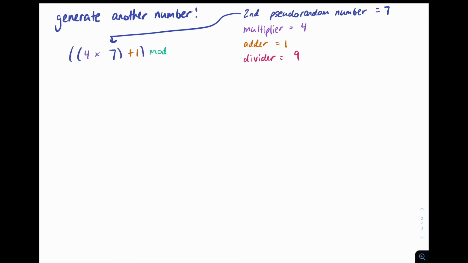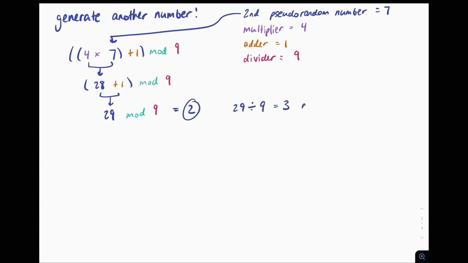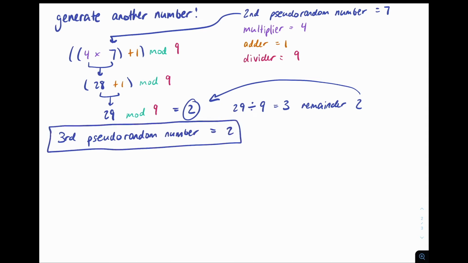4 times 7 is 28. 28 plus 1 is 29. And 29 mod 9 is 2. And again, this is because 29 divided by 9 is 3, remainder 2. And so our third pseudo-random number is 2.